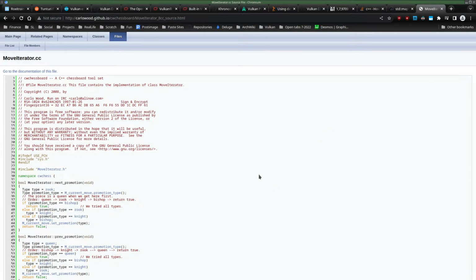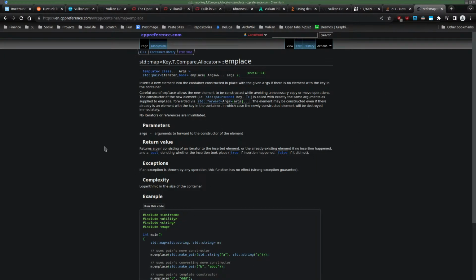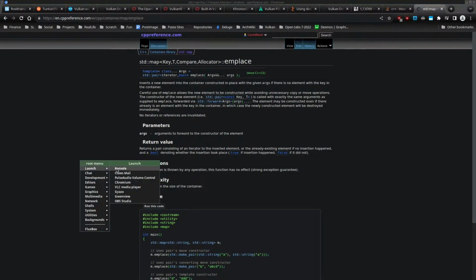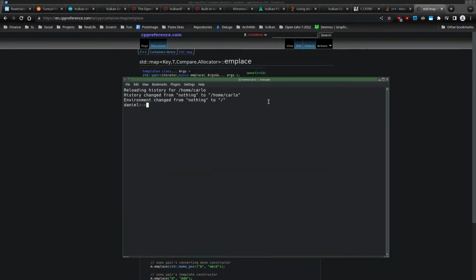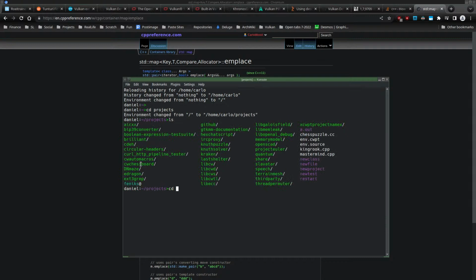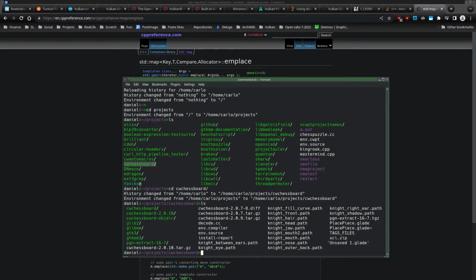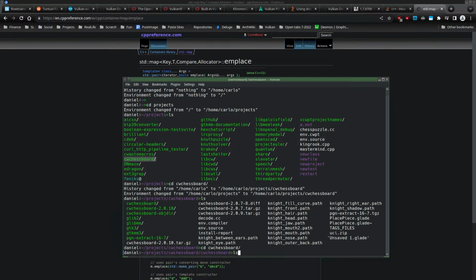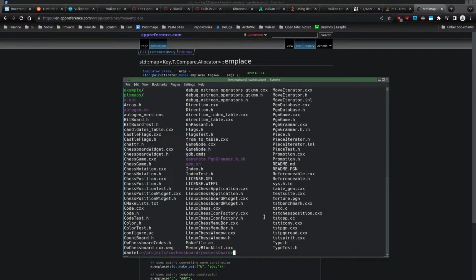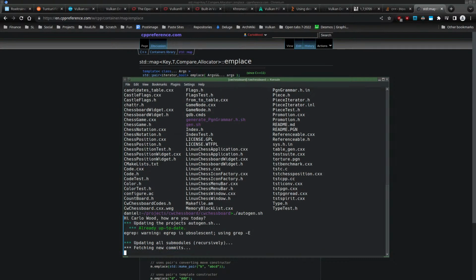Well, as with all the old code that I wrote, it's not going to be plug and play out of the box, right? I doubt I can even get it to work myself anymore. Let me try. It's C++, so hey. Projects. Chessboard. Autogen. Let's run that first.